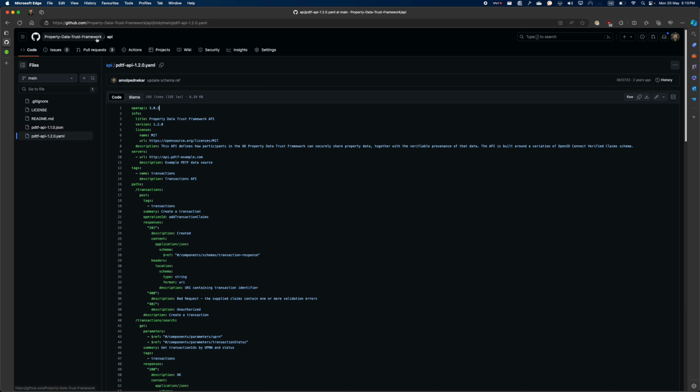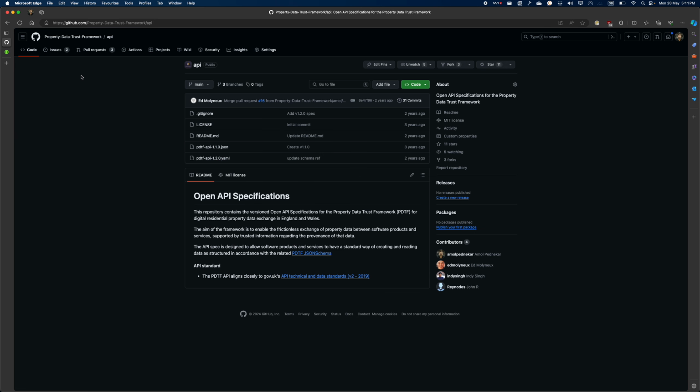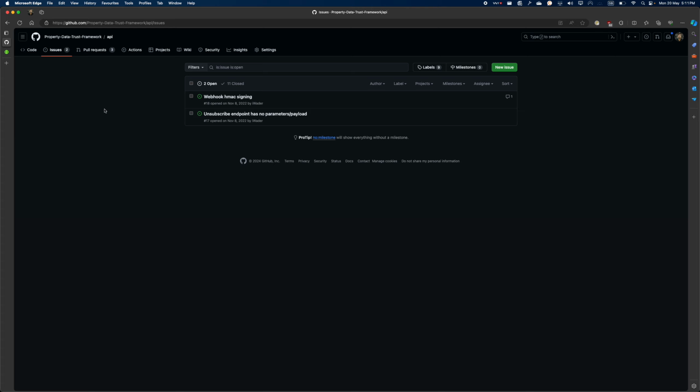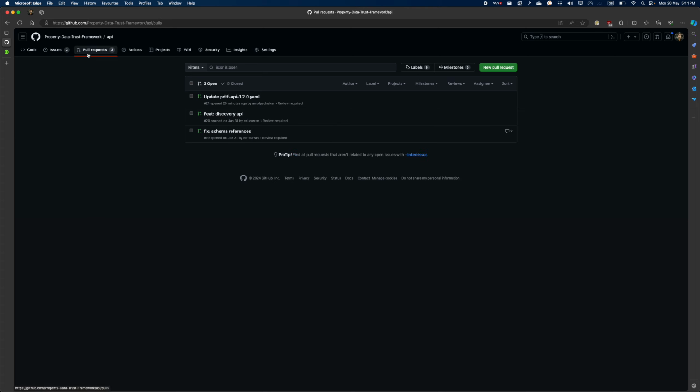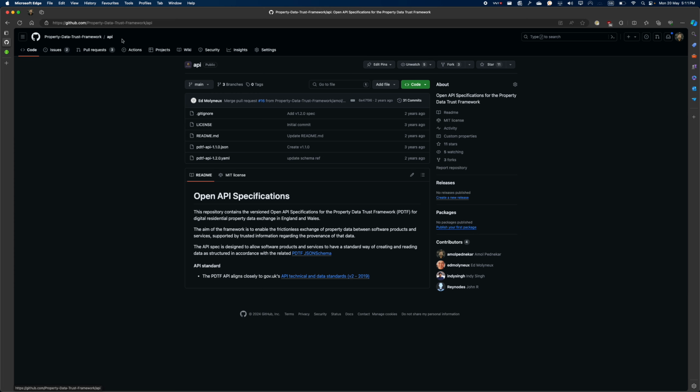So that's the API repository. The standard way to contribute to this is to raise an issue if you think anything is missing, or if you want to propose changes, then raise a pull request, and the pull request should be approved by a member of the PDTF who does not belong to your organization. So that's it for the API repository.